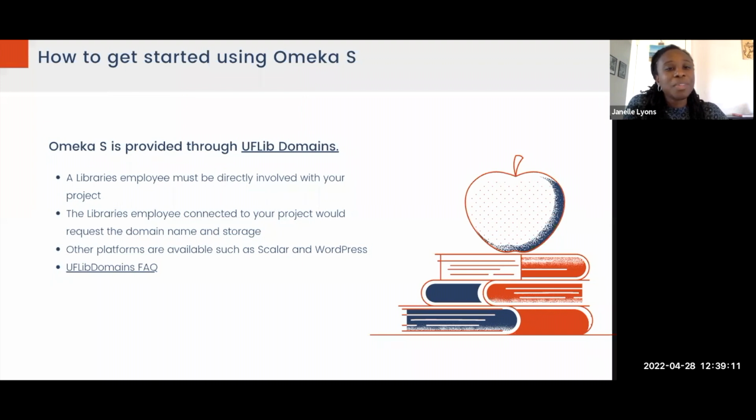And so if you've liked what you've seen and you decide that you want to get started using Omeka S, it is provided through a newer service, UF libdomains. And as I mentioned briefly before, you do have to have a librarian or libraries employee working directly with you on your project. And they would reach out to UF libdomains to get your domain name and your storage and have you set up with that.